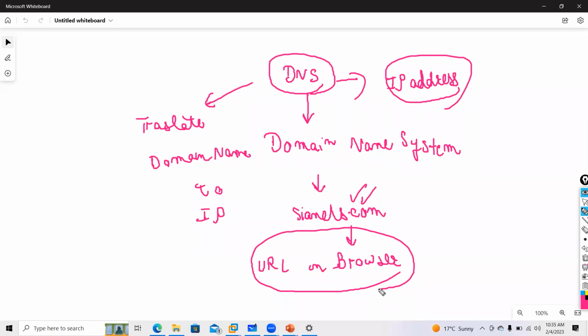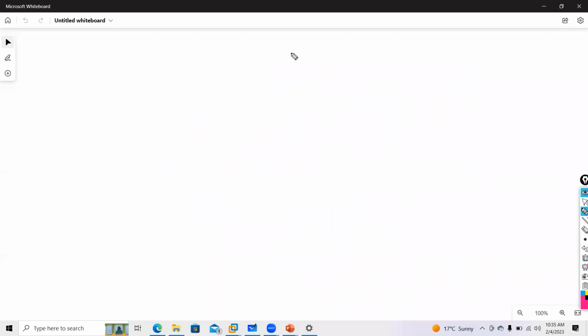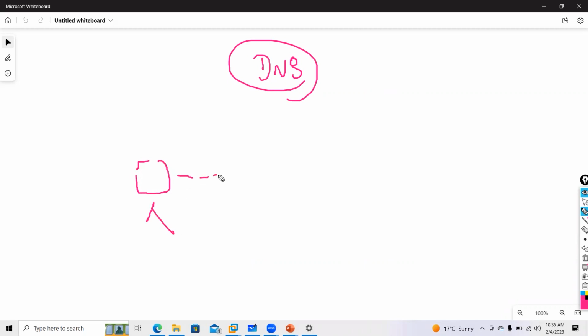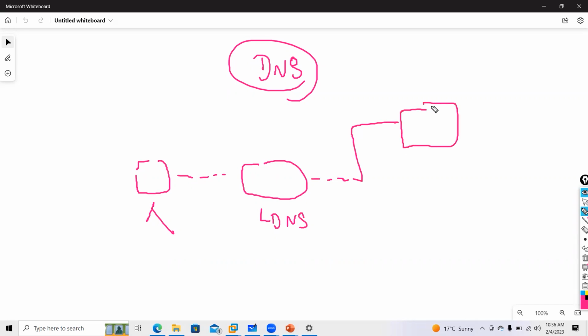Now, if I talk about DNS, guys, how the traffic flows. Let's say I have a computer. I'm just talking about the basics. I have a computer. Then let's say I have one LDNS. Then this is the topology which is generally followed. I have a root name server. Okay, I'm just drawing a topology of how DNS works.